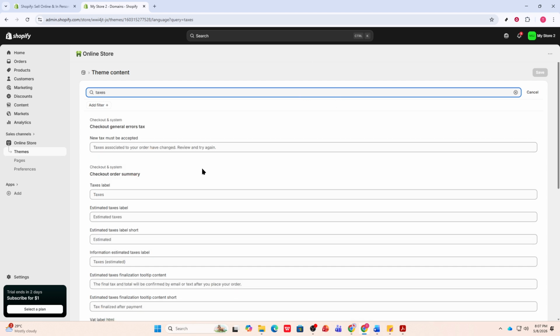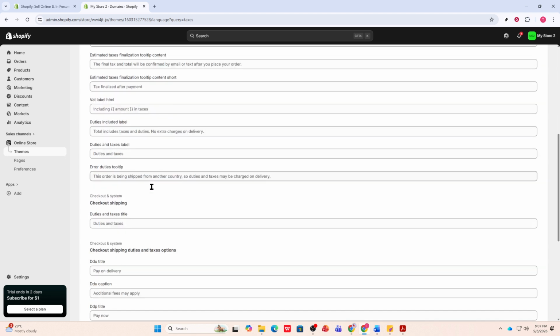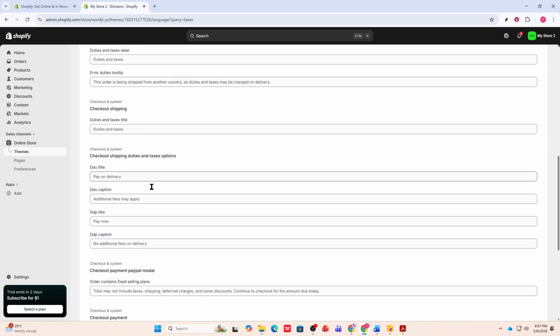Before saving, scan for any related text fields. Depending on your theme, this message can show up in multiple places, such as the cart or product templates. If you see duplicates or variations in your search results, update those as well to keep your store consistent. This is especially helpful if you use multiple languages, as each language may have its own field.